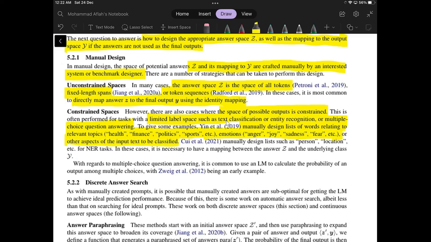Sui et al. manually designed lists such as person, location, etc. for any tasks. In these cases, it is necessary to have a mapping between the answer Z and the underlying class Y, because say you get some word denoting emotion, such as joy, but your class labels are positive, negative. You need to have some sort of mapping.